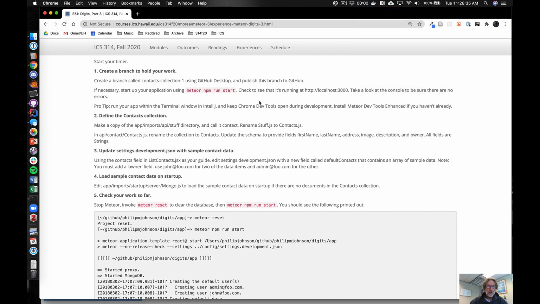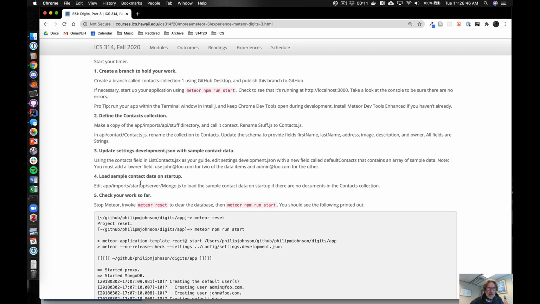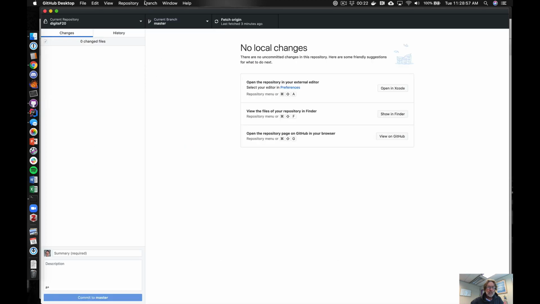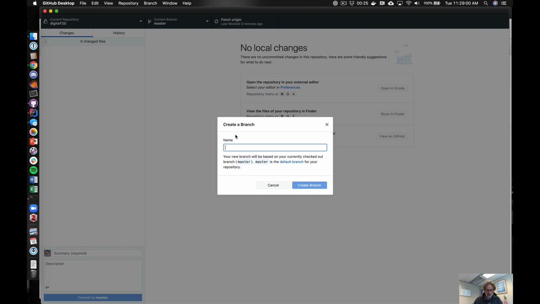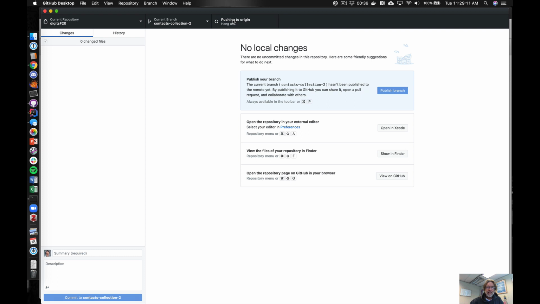We want to start our timer, and we want to start up our application using meteor npm run start. Wait a second, I'm sorry. We have to first create a branch called digits collection 1 using GitHub Desktop. And actually, I'm going to contacts collection 1. And I'm going to create a branch called contacts collection 2 because I already went through this once, but I neglected to show you something. So I'm doing it all over again just to make sure that I do it just exactly perfectly.